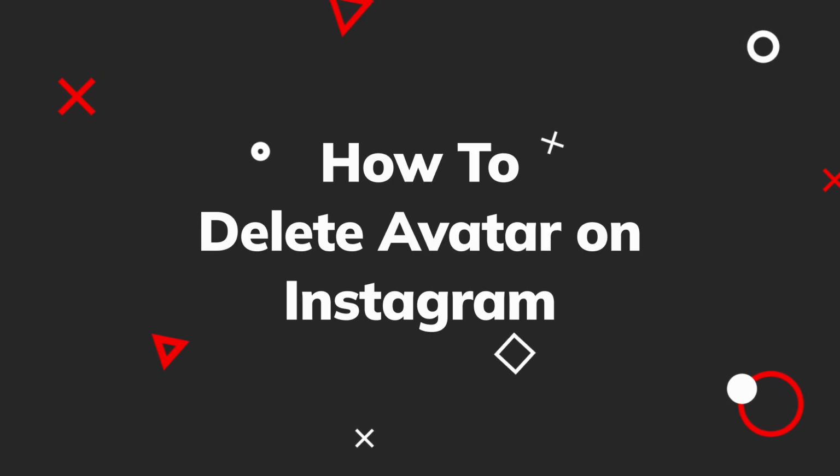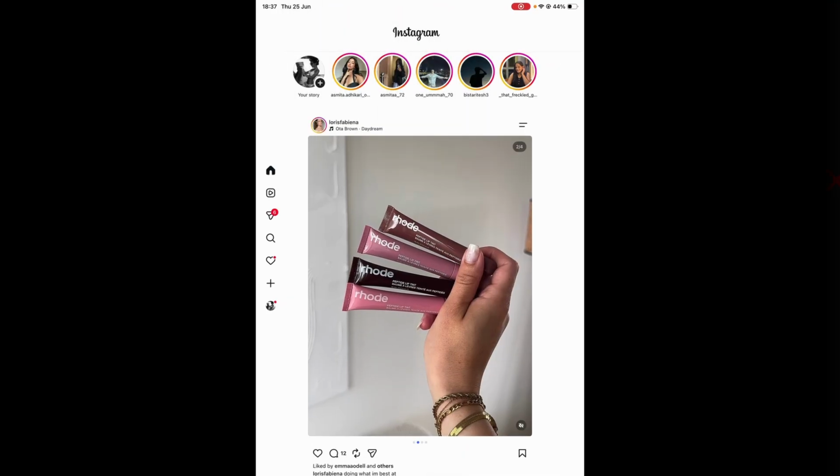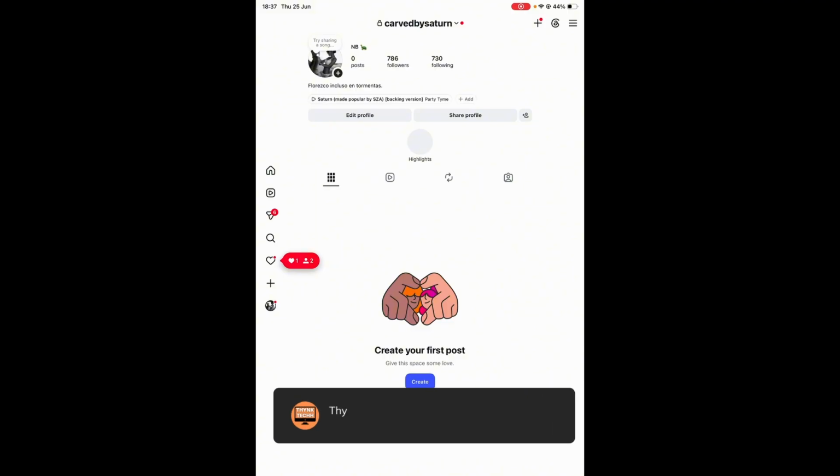So in this guide, I'm going to show you how to delete your Instagram avatar. So first, you need to open the Instagram application, tap on your profile picture icon from the bottom left corner of your screen, and this will open your profile page.